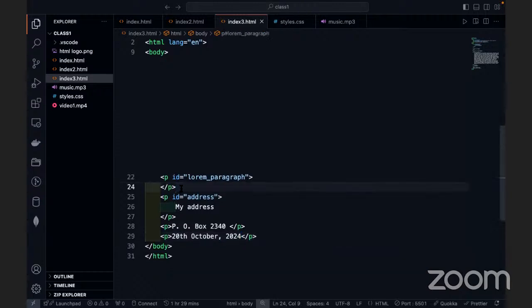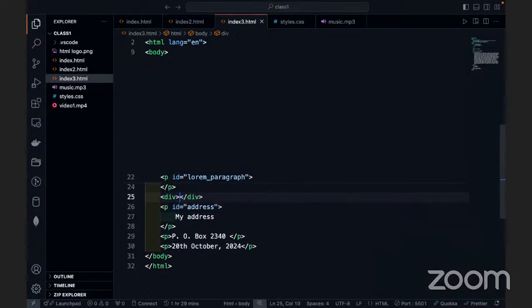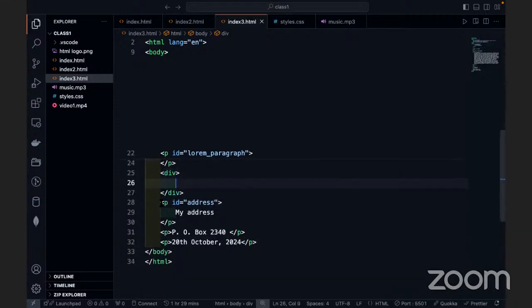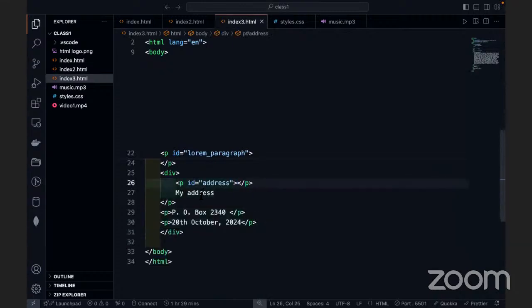So what we can do is, instead of giving an ID, since it's something we want to style with the same style, we can use a div. We put it in a div because we want to give the same styling to the three. So we just cut this with Control X, drop it here, Control V, right? Let's align this with tab, just tab once. All right, so we have my address, we have PO box, we have this.